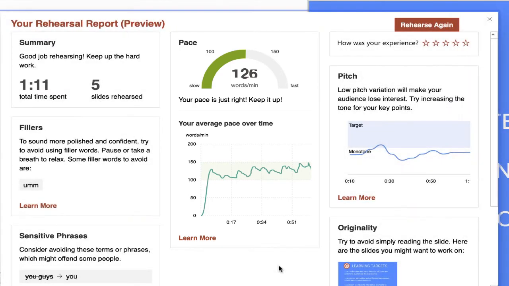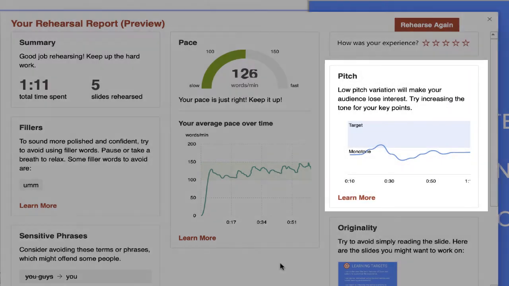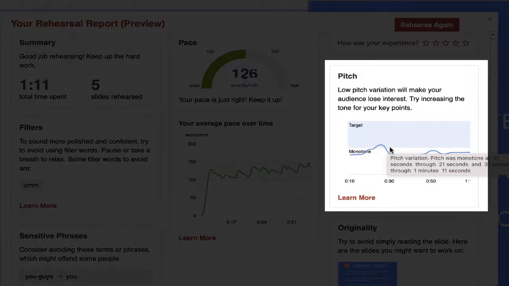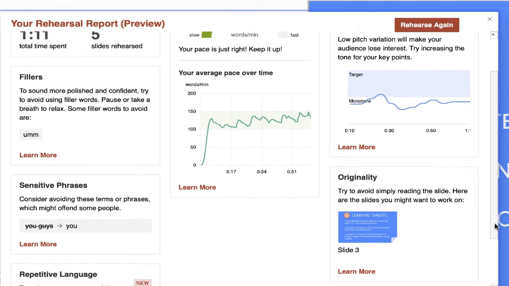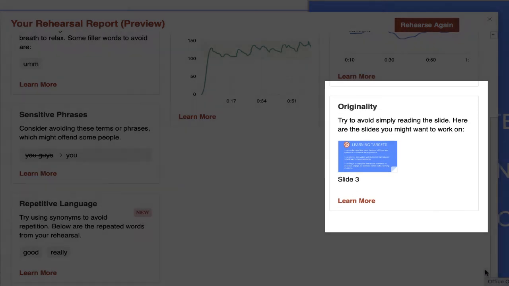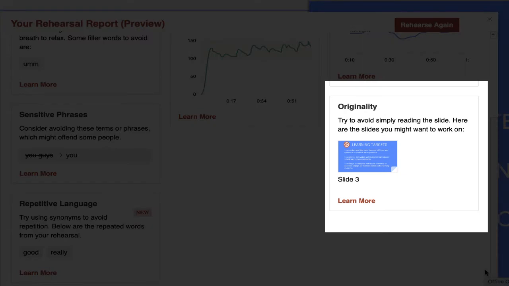And then your pitch. Now you can see this graph right over here is showing me that I have kind of low energy. So when I do this for real, when I actually present this, I want to make sure that I speak with a little bit more energy to pick up that pitch and engage my audience. And then at the bottom, some other things you can see where it says originality, it was able to detect when I read that slide.